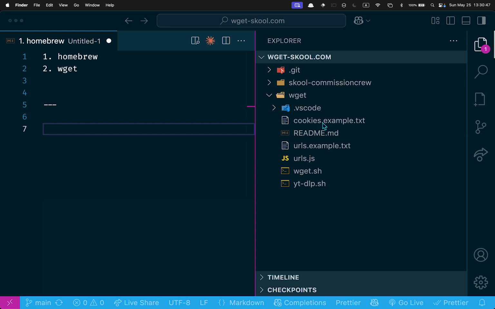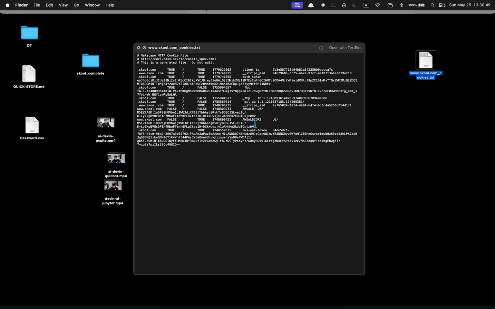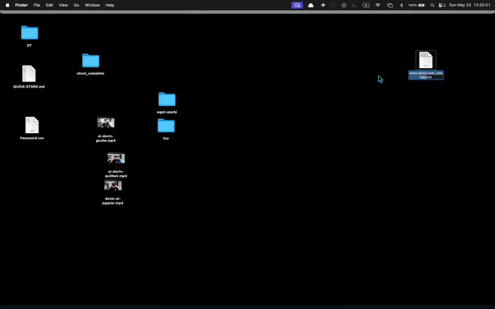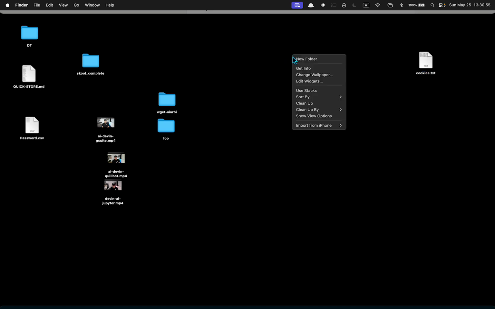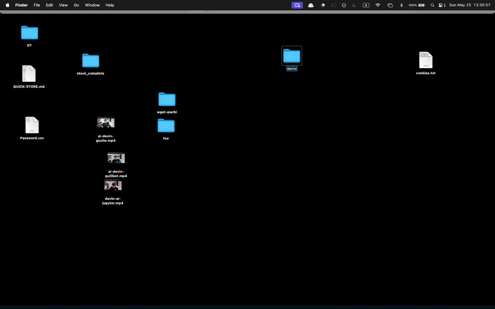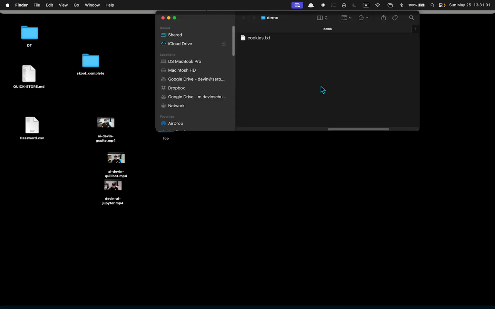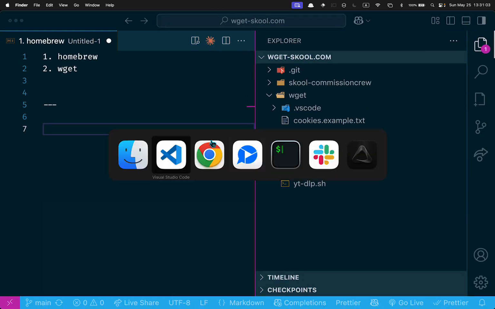Okay, that's step one. So you can make a folder on your desktop or whatever and put that in there. So you're going to have this cookies file here. Just rename it to cookies like that. Okay. So here's my folder. Here's my demo. And I'll put the cookies in there. Awesome.